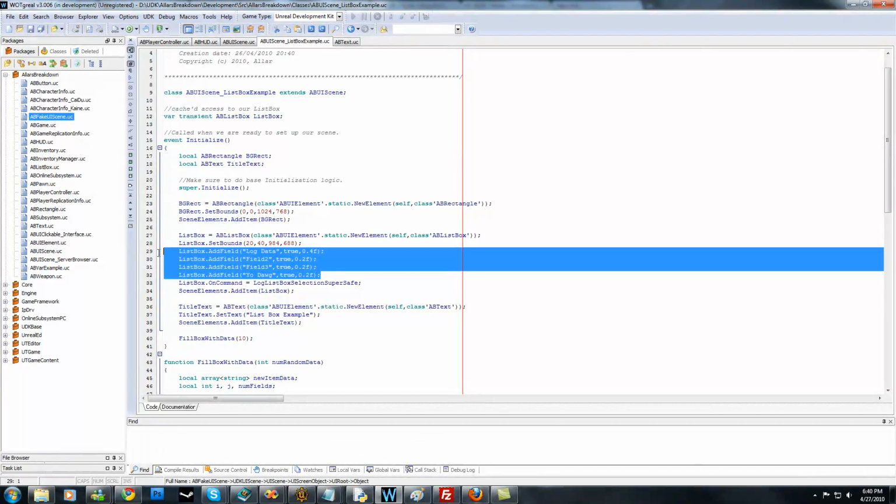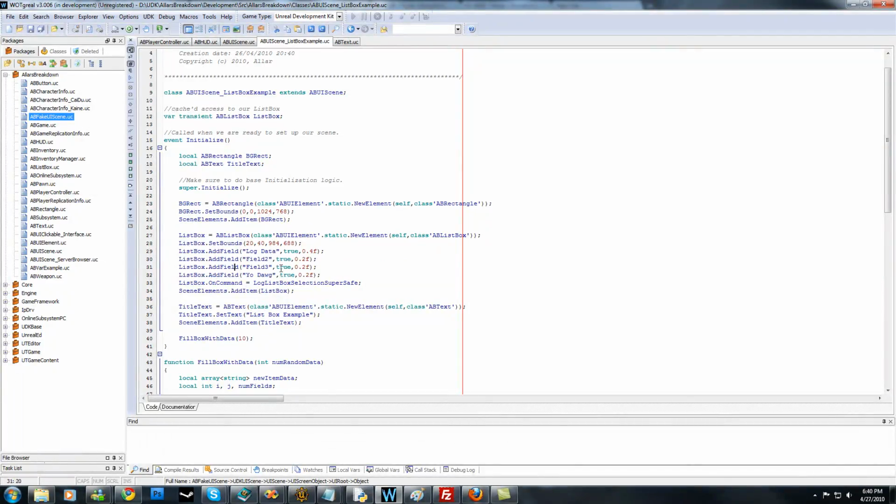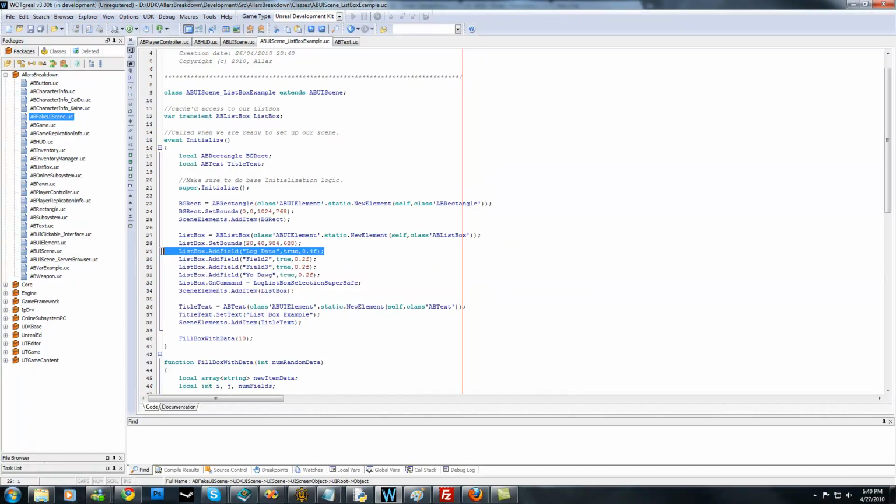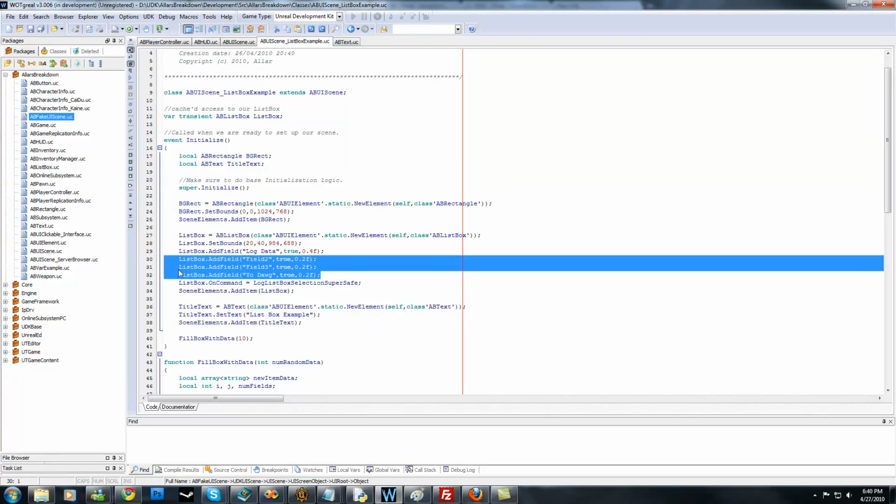And here's where we add our list box fields, and it takes only 3 parameters here. It can take 4. The first 3 are the field name, if it's visible or not, and its size. You can think of the size as like a percentage. There's a ratio compared to other sizes. Right now this is 40% of the width of the whole list box. This one is 20%. If you change this to 0.5, it will try to take up 50%, but it won't take up 50% because these are asking for 60%.